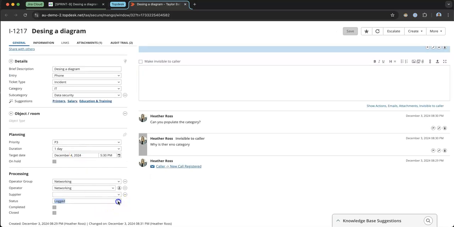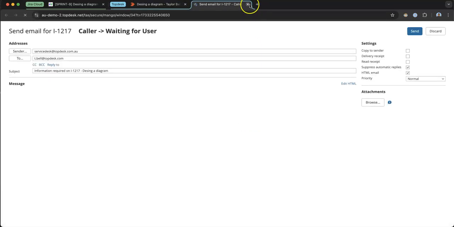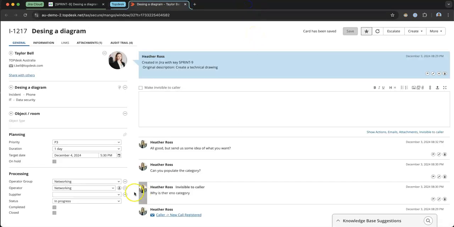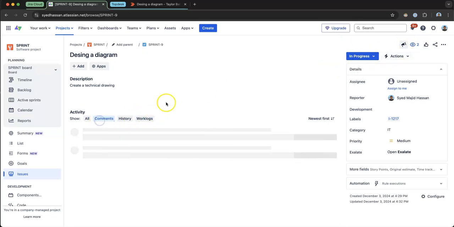So let's say they mark the ticket as in progress, like they're working on it. And let's say we let the client know as well. Right, again, and this bi-directional flow will continue, right? So I've changed the status to in progress, and we've added a comment to the ticket, right? So let's reply for it from the Jira side. Right, so our status has already changed to in progress, and the comment should be out here as well.